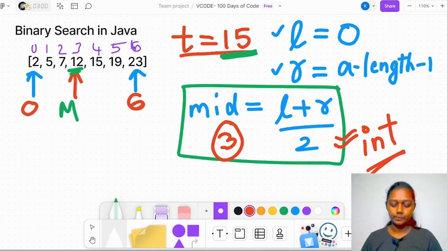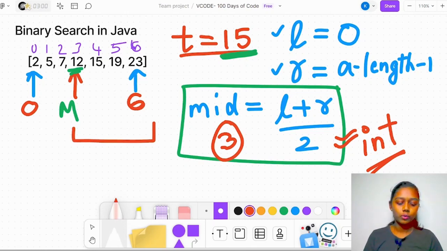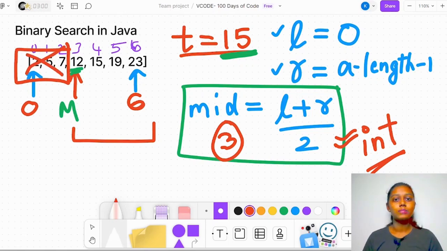That means our target is in the right part of the mid value. So we don't need to consider the left part of this array, it is of no use for us. Successfully we have eliminated some part of the array, so we don't need to search it anymore. Now we can find it only in the right part. This is how this algorithm makes it easy. So now we only need to search in the right part of this array.